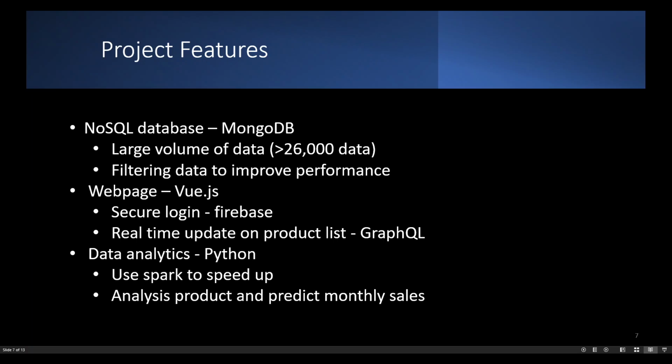So we use the MongoDB to store our products. The MongoDB has a single collection that consists of a large volume of data, which is over 26,000. And they are in different schema. And we also filter some of the data to improve the performance.